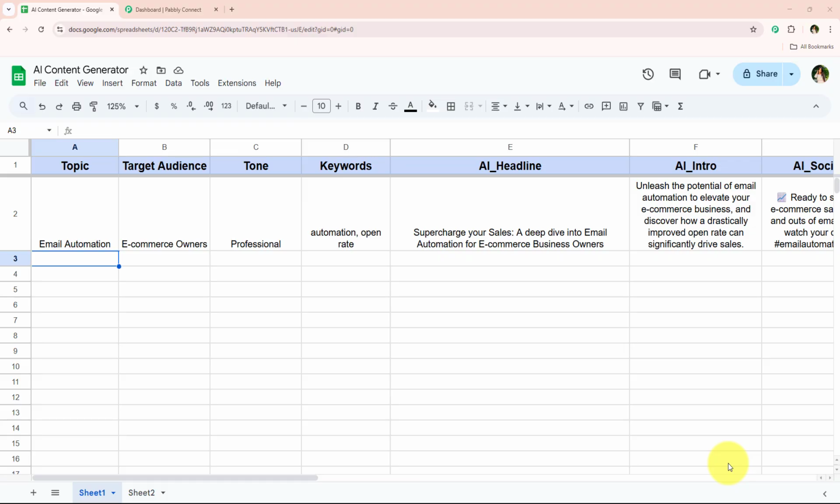Welcome to my screen everyone. So in this video I'll show you how to harness the power of AI to automatically generate content right inside Google Sheets. Whether you're creating product descriptions, blog outlines, social media captions or email copy, this workflow uses AI to turn simple prompts into well-written usable content, saving you hours of manual writing. It is fast, it is scalable and perfect for marketers, creators and business owners. So let's dive in and transform your Google Sheet into an AI-powered content machine.